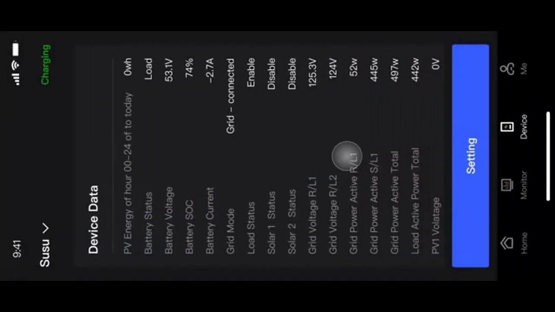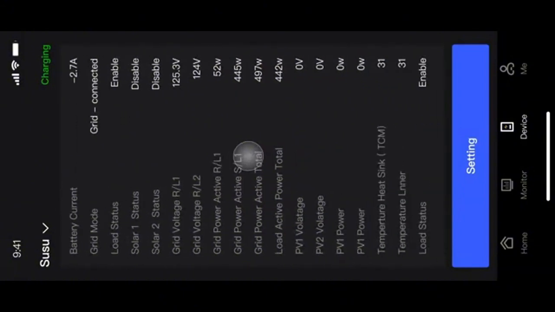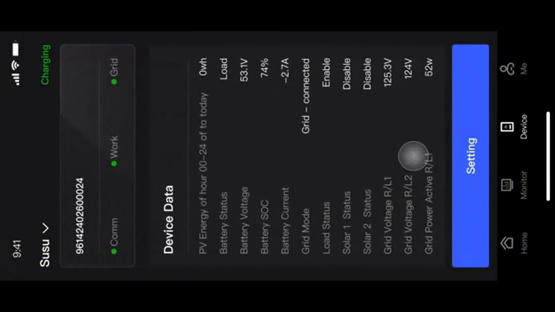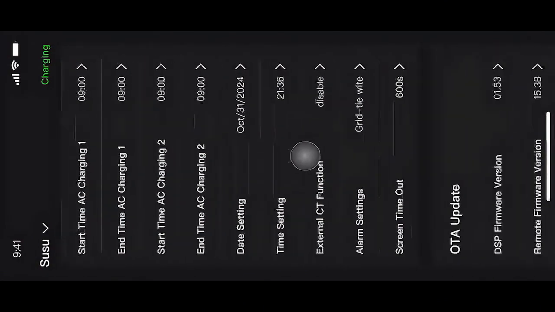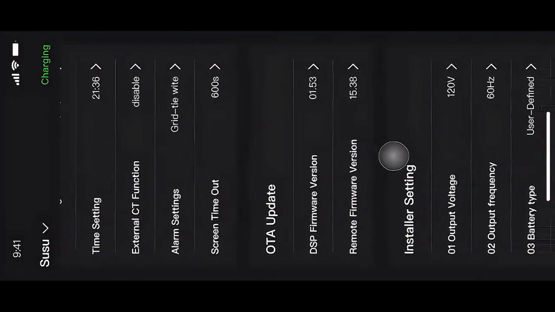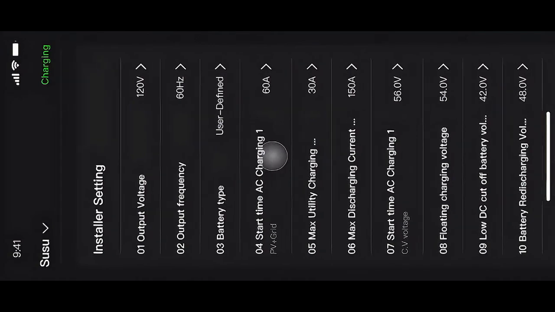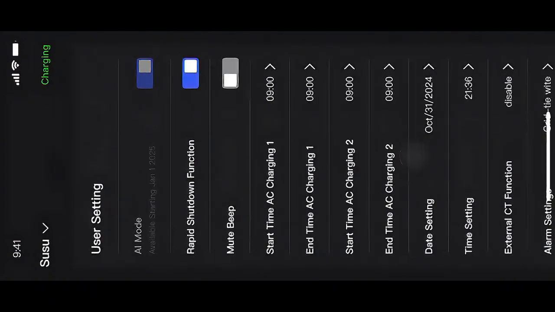This is your device. Obtain detailed information about your inverter, including the device status and real-time performance data. Click on Settings. Enter the Settings option, where you can configure and adjust the parameters of your device to ensure that your system always operates efficiently.